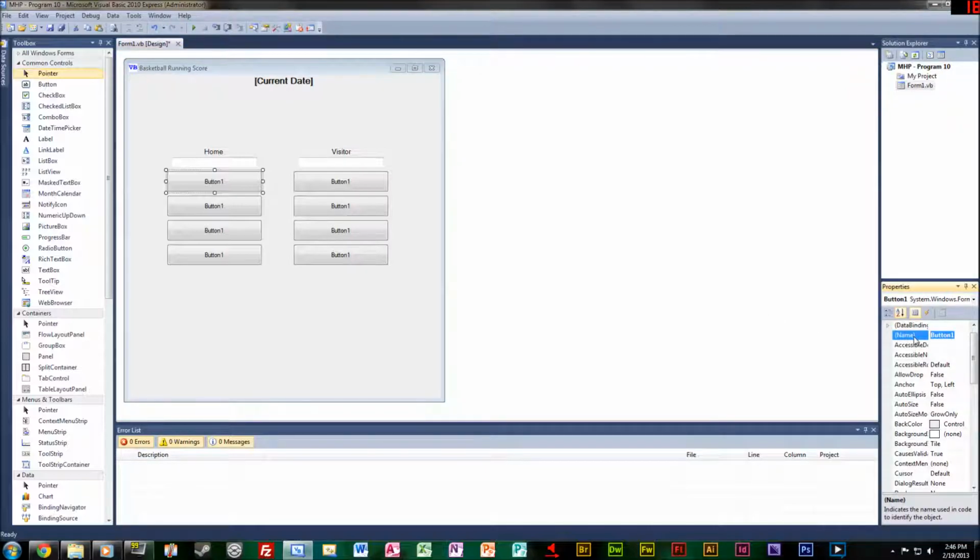So now we're going to call this button home free throw. Again, you don't even really need to name these, but he will take points off, sadly. At least he does with me. Maybe he's just sexist.